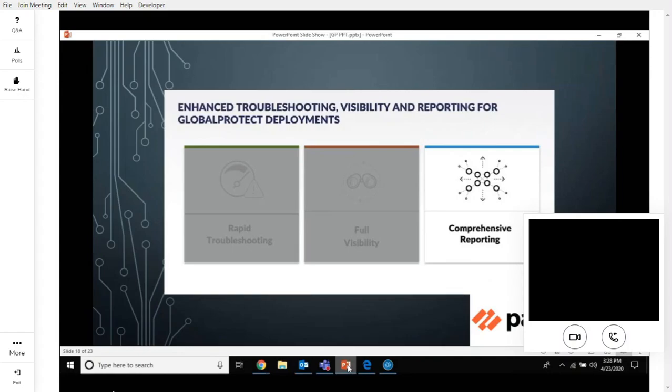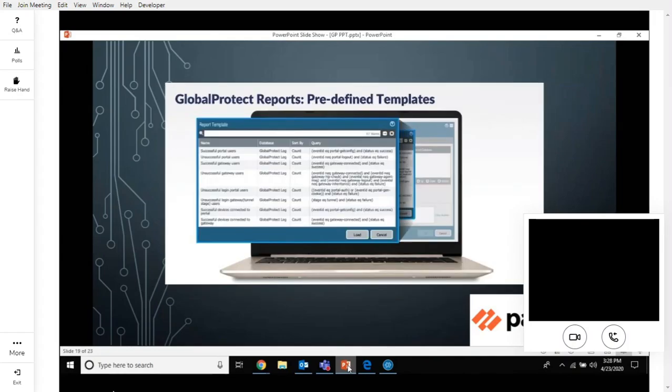Apart from rapid troubleshooting capabilities and good visibility, it has also added many features when it comes to reporting. Previously, Global Protect VPN didn't have customizable reports. They didn't even have dedicated reports.